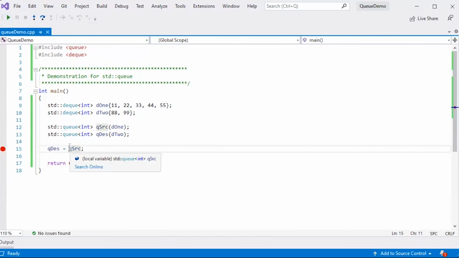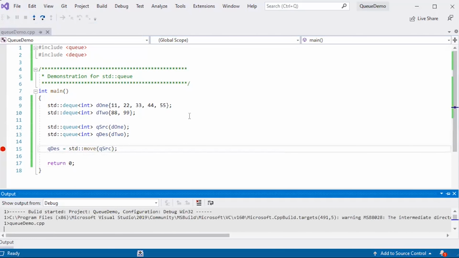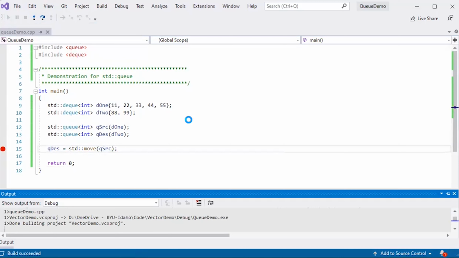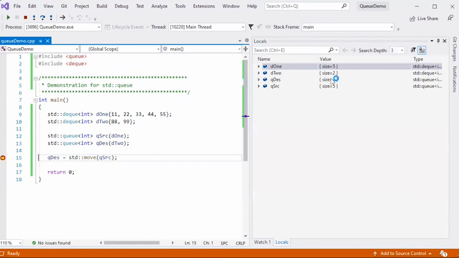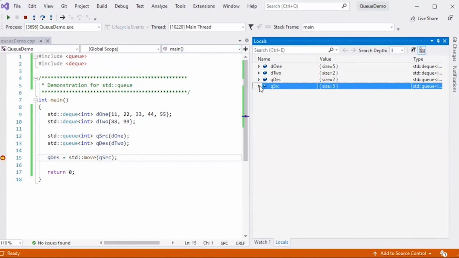I can also move the elements from the source to the destination. This will effectively steal the 5 elements from source and put them in destination. So now source will be empty and destination will have 5. Now notice initially destination has 2 and source has 5.